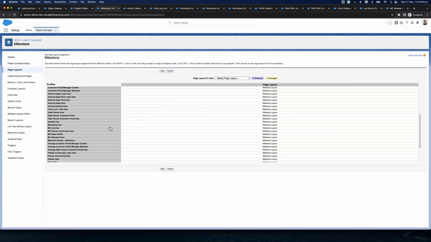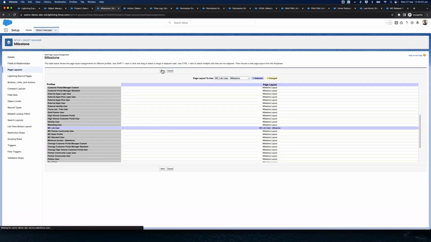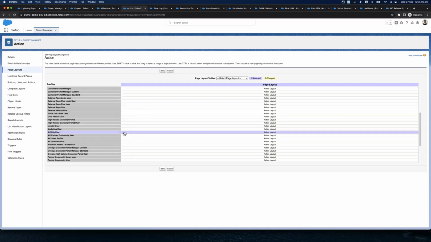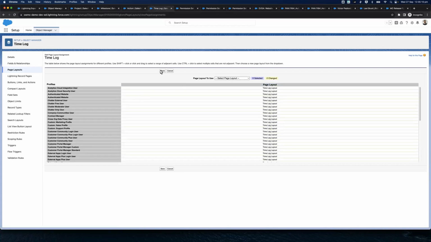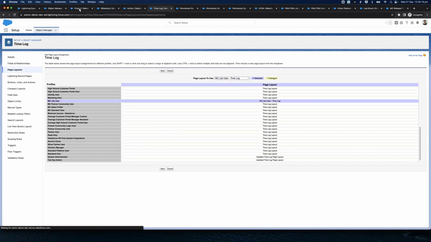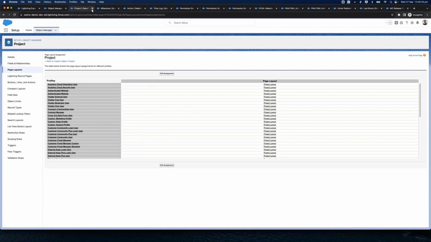Let's repeat for the milestone, the action, and for the time log. So that's been applied now.